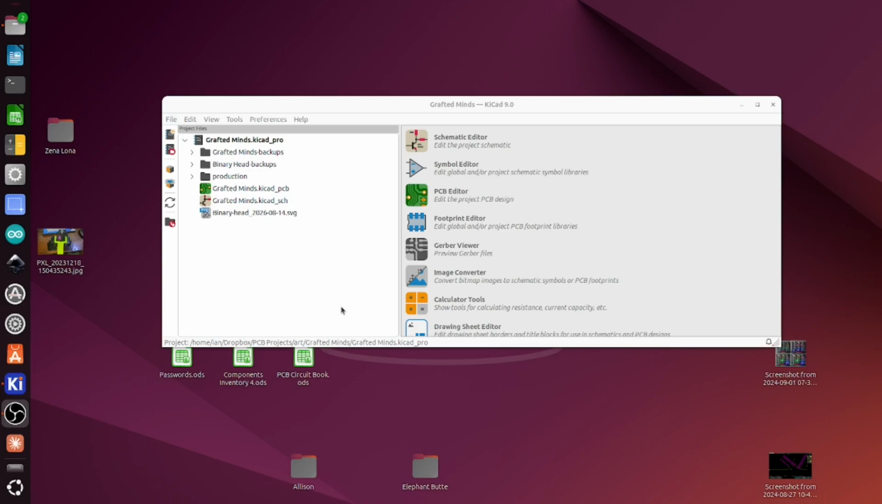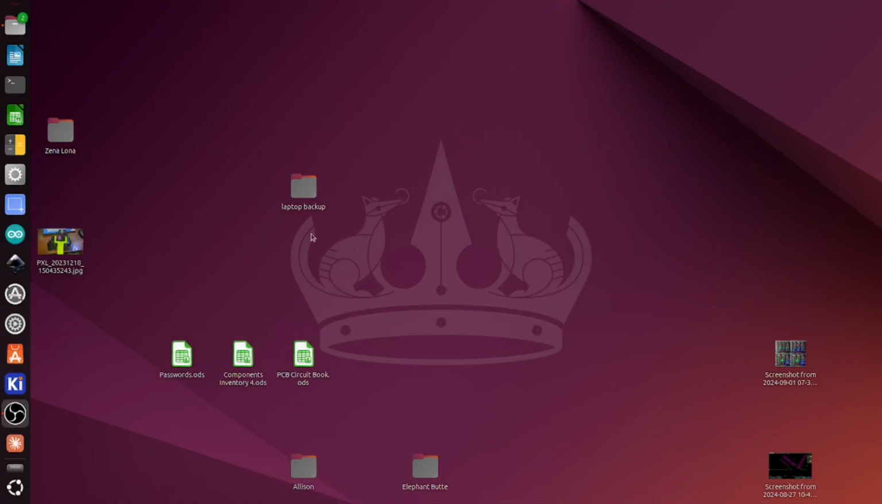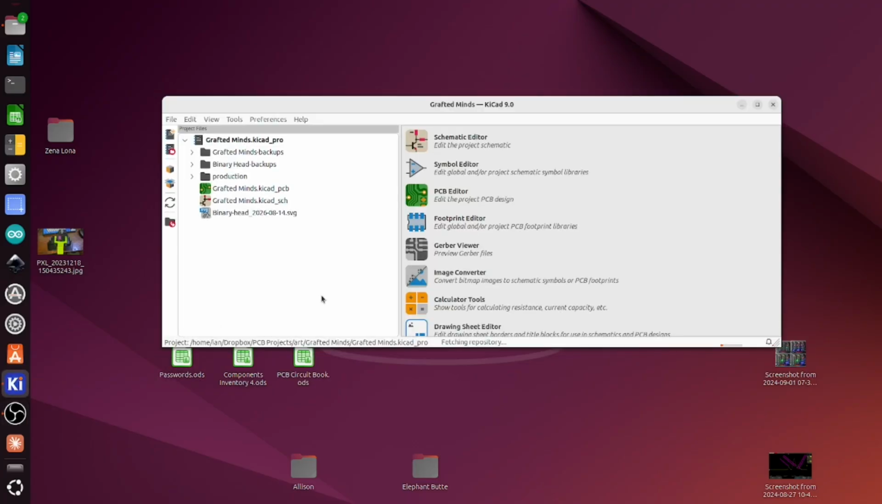For this first video, I'm just going to give you an introduction to KiCAD and talk about the workflow and what it can and can't do. So this is KiCAD. I'm actually going to close it out just to show you that when you open it up, that's what it looks like. This is what you get.